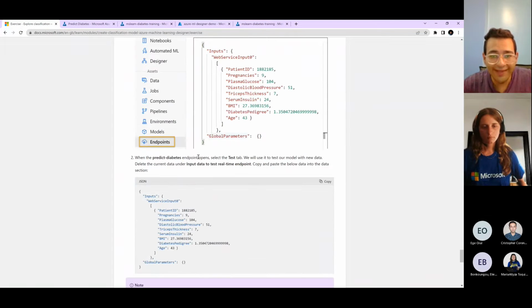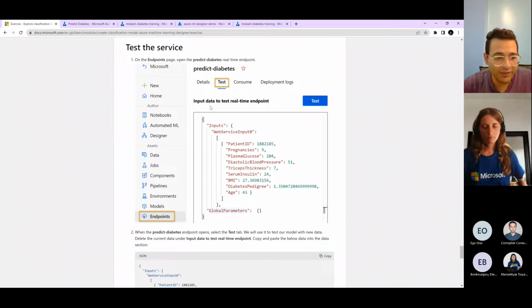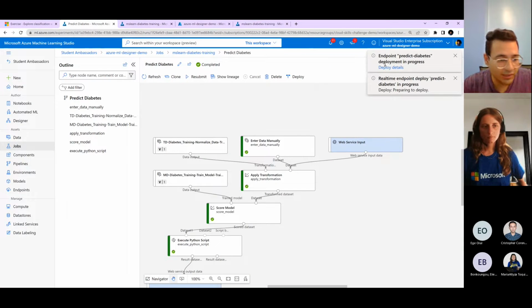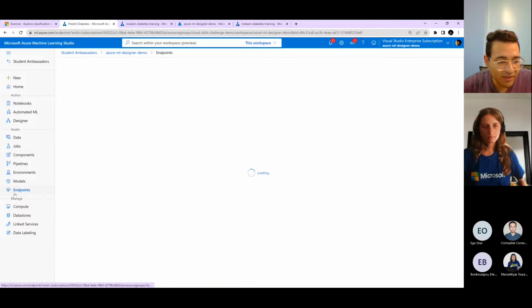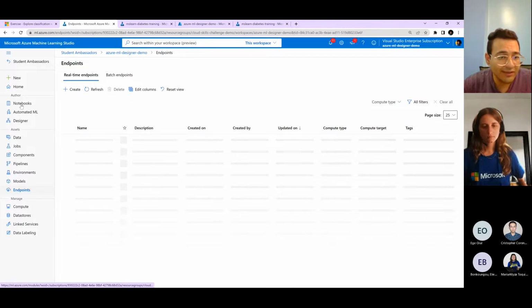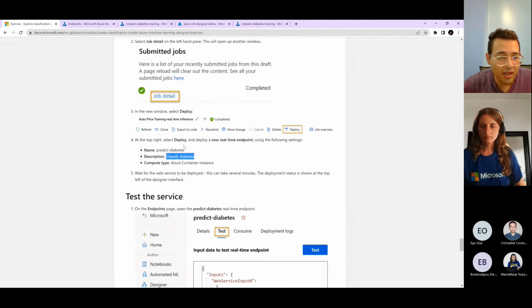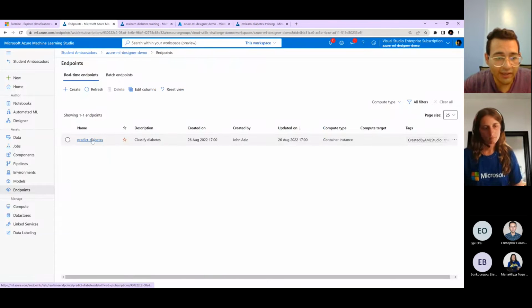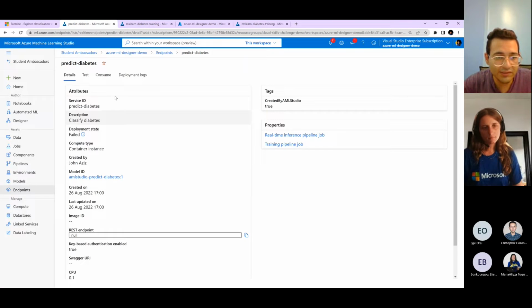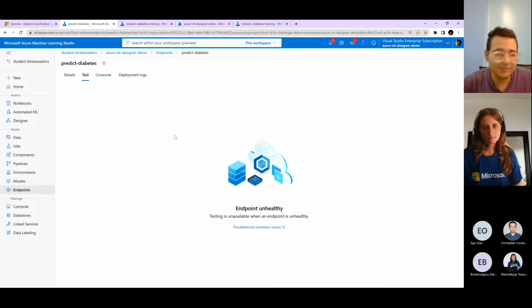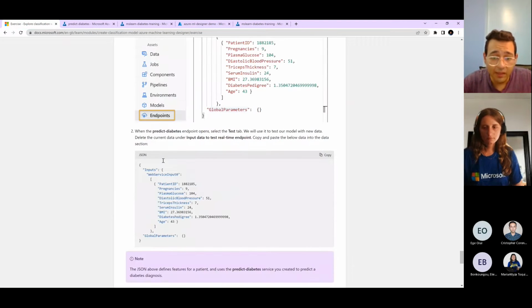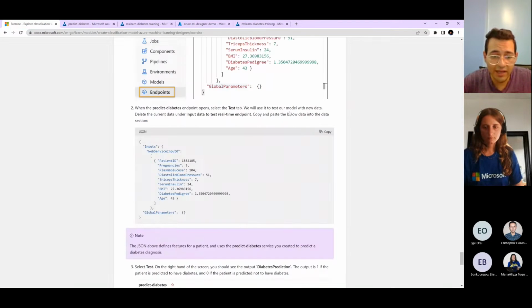And now we can test our endpoint from the endpoints that we can find here. It's in progress. If I go here, under the assets, I can find something called endpoints. And I can find the real-time ones and the batch endpoints. We have created a real-time endpoint, so we are going to find it under this title. If I click on it, I should be able to test it once it's ready. It's still loading, but this is the input and this is the output that we will get back.